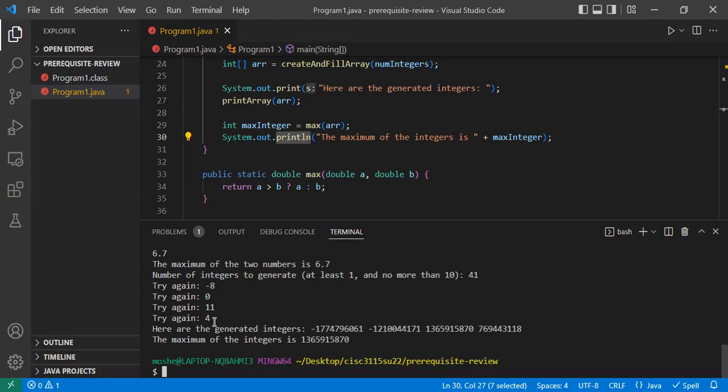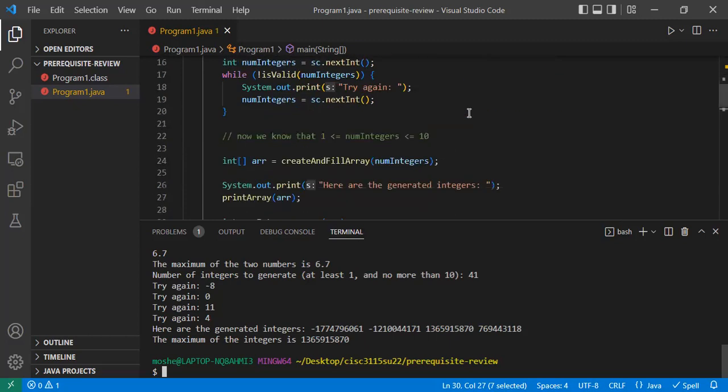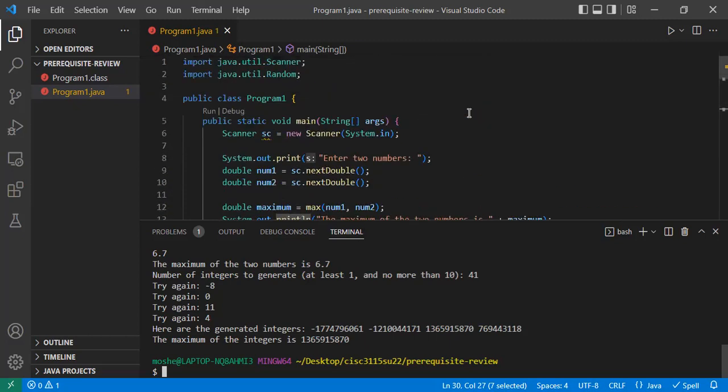Notice they're very big. They're just random numbers. Very often, typically they'll be big. And it finds the maximum. Okay, very nice. So that's the program. Nothing really that interesting about it. In fact, it's a very stupid program, but it just reviews some very basic ideas.